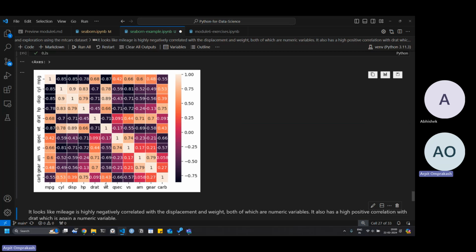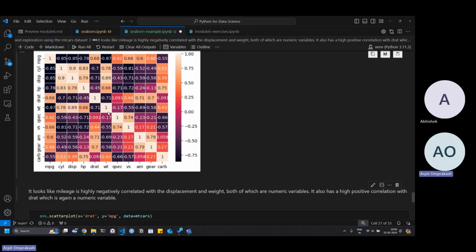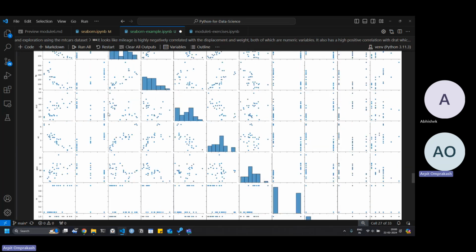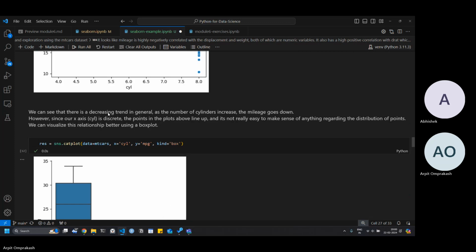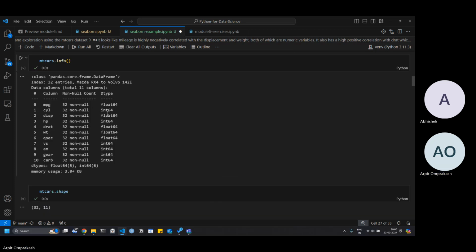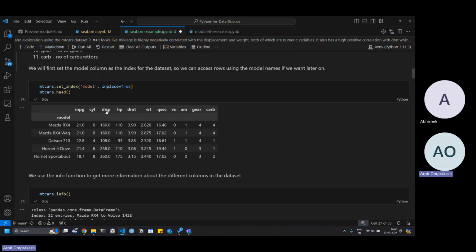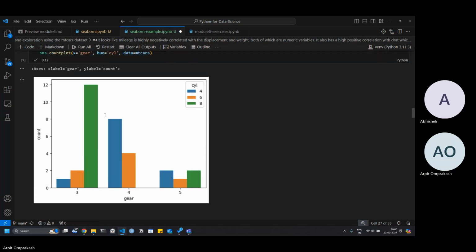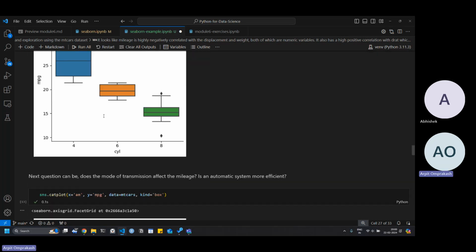Then we'll plot the mileage against the weight because this is also very negatively correlated, right? And this is only moderately correlated with the other variable. Then another relationship we should look at is mileage and drat. Okay, drat is basically... I forgot. Let's just check. Yeah, rear axle ratio. Okay, the axle ratio of the rear axle.